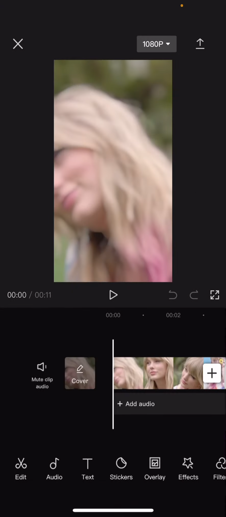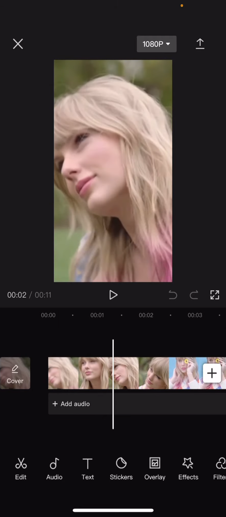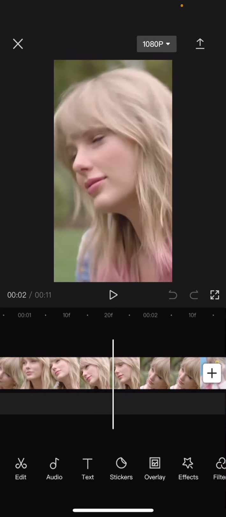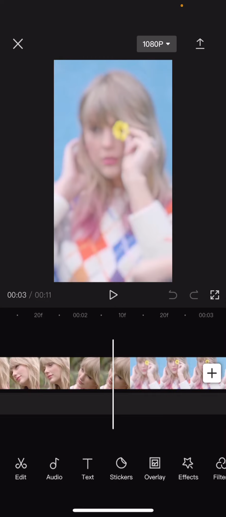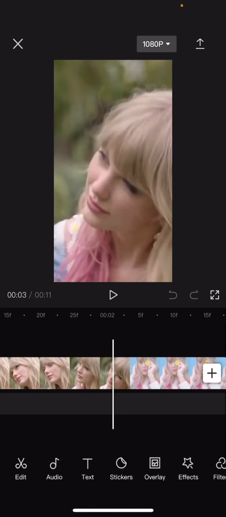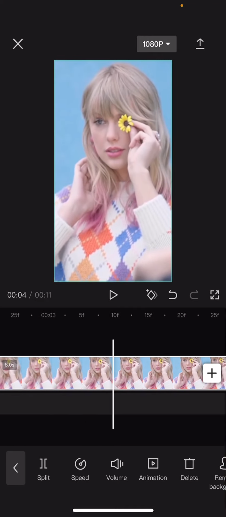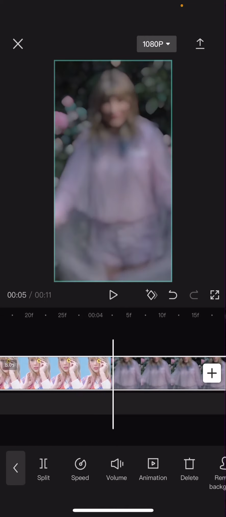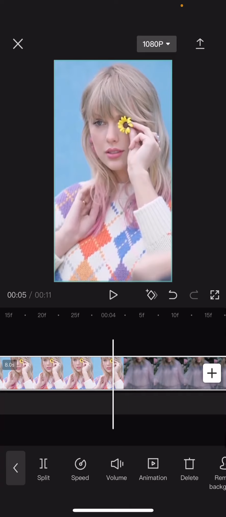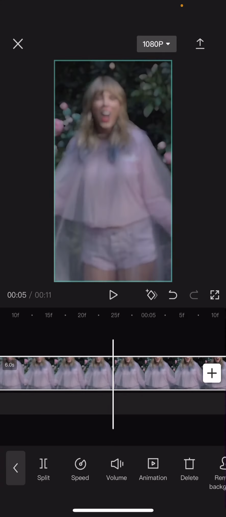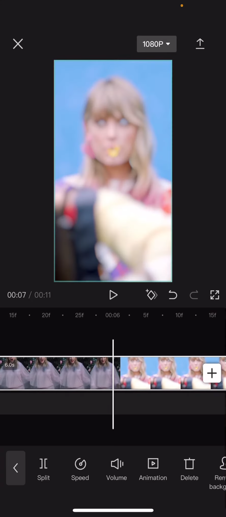Press add, and then you are going to separate the clips. So I'm just going to do this to make it easier. Like so.